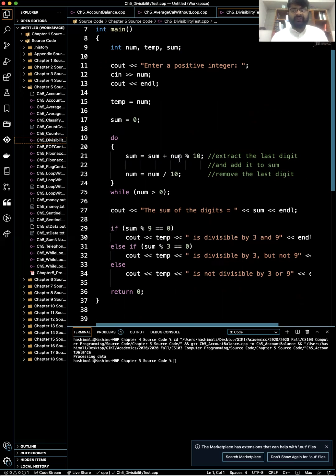So for example, 27 is divisible by 3. Well, 2 plus 7 is 9, and 9 is divisible by 3. So yes, it is divisible by 3. Is 26 divisible by 3? No, because 2 plus 6 is 8, and 8 is not divisible by 3. So 26 is also not divisible by 3. And let's say 81. 81 is divisible by 3 because 8 plus 1 is 9, and 9 is divisible by 3.